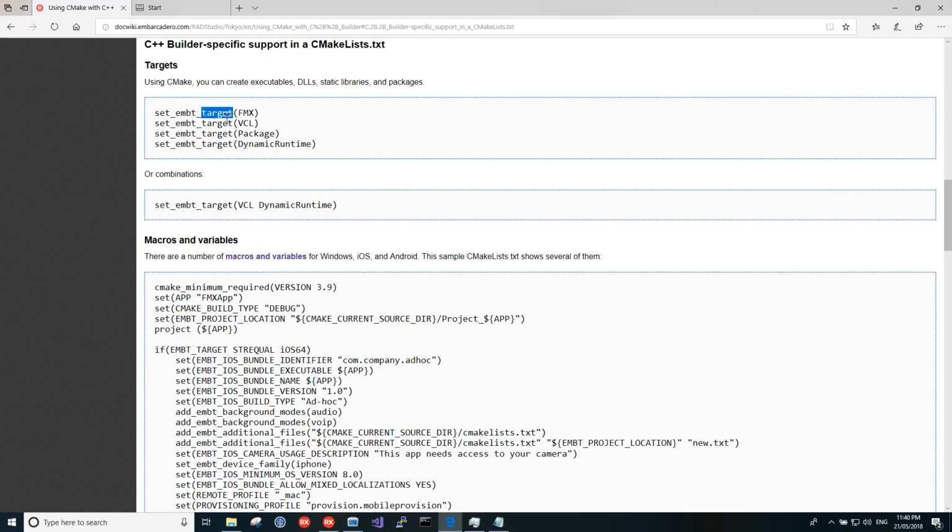The first item is the setMBT target macro that we just saw, and that takes 4 possible parameters: FMX, VCL, package, and dynamic runtime. These specify whether you're linking against FireMonkey or VCL, or linking against the dynamic runtime, or if you are creating a package. CMake by itself has the concept of a shared library, so a DLL, but if you want the output to be a package, which is a special type of DLL that's unique to C++ Builder, much like a .NET assembly, then you should specify that you actually want a package like so.